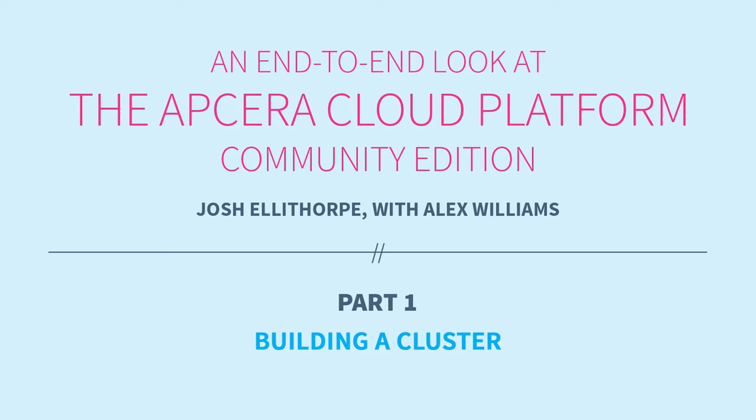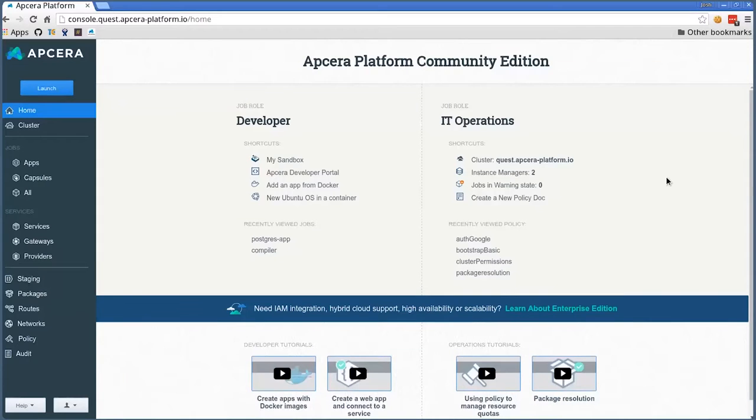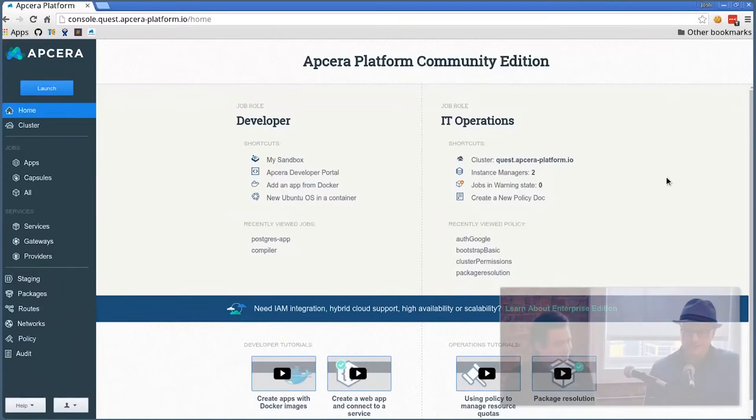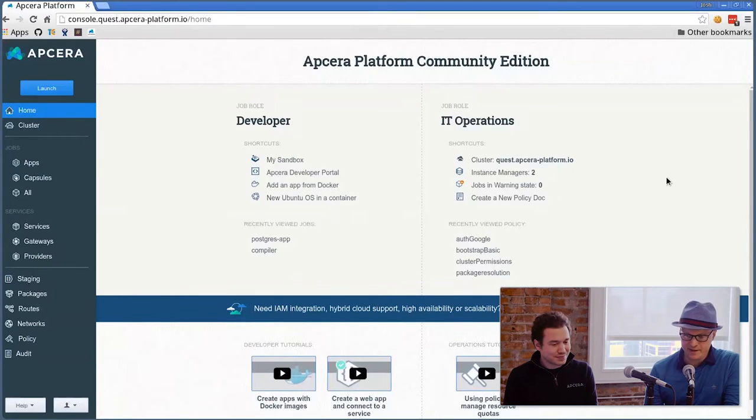Hey, it's Alex Williams of the New Stack here with Josh Ellithorpe, software architect at Apcera. I am lucky enough to be here today at the Apcera office in San Francisco, one of the most beautiful offices I've been to in my travels here. And we're going to take a look at the new community edition of the Apcera platform.